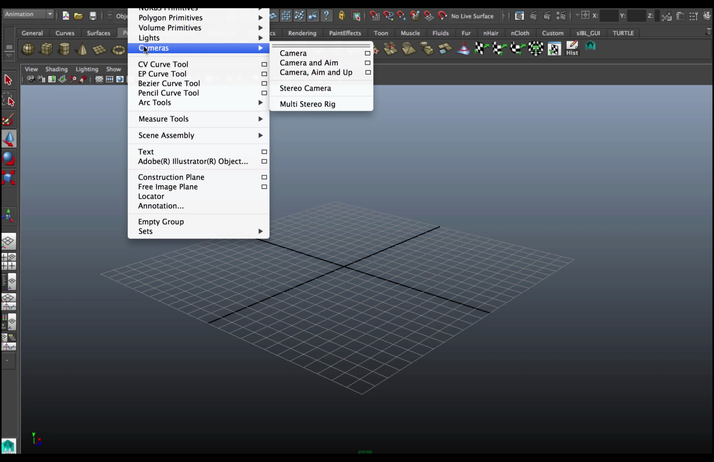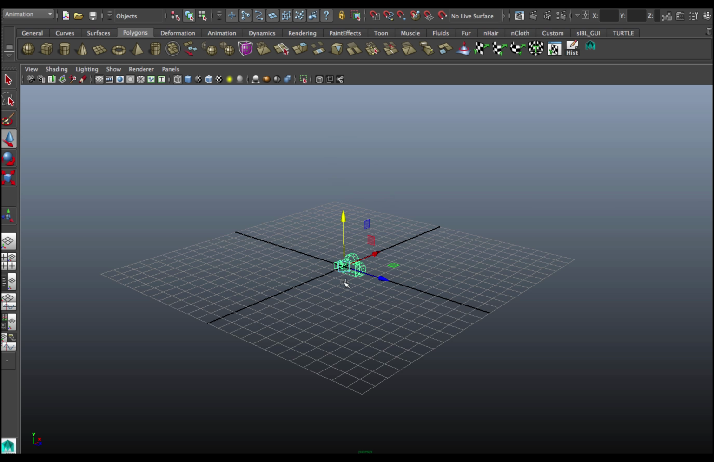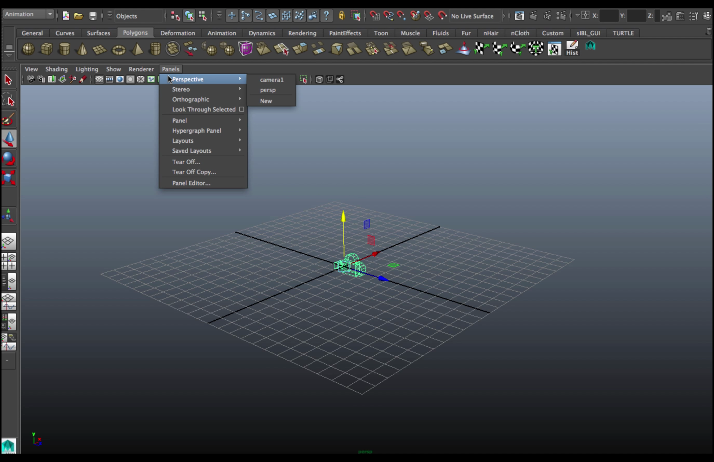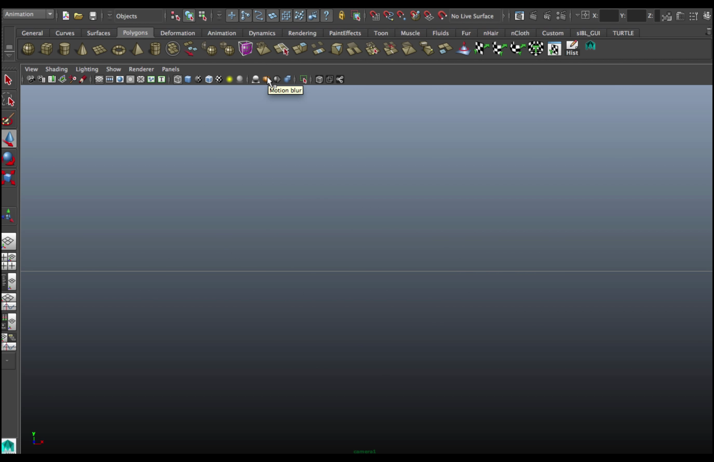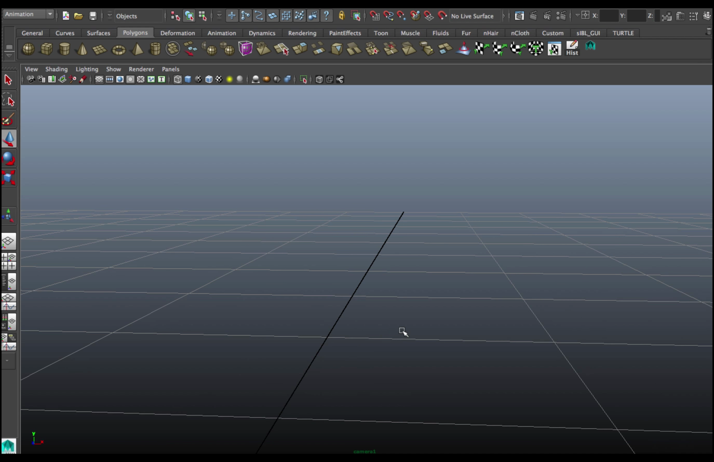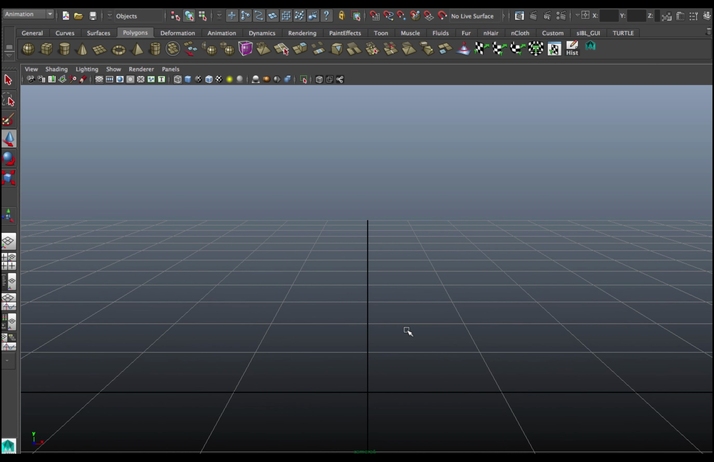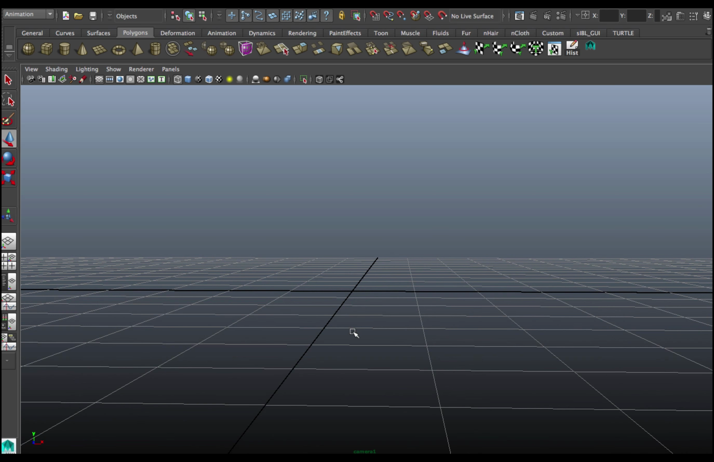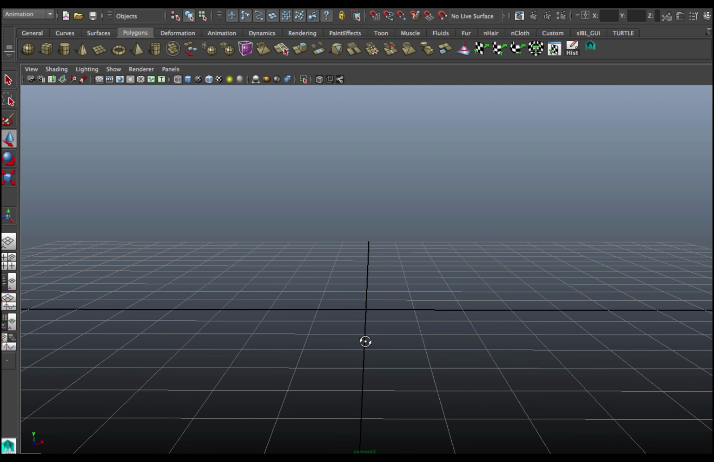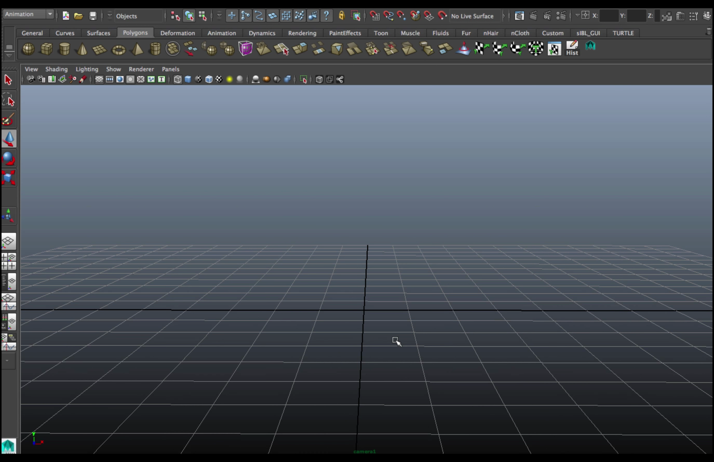So I'm going to go to Create, Cameras, and let's pick the first type here. And what I'm going to do is pull up the camera 1 panel, okay, and it looks through the camera. So now I'm just going to position the camera 1 so that I can see the grid. Okay. And I'm just using my mouse and Alt key to do that.